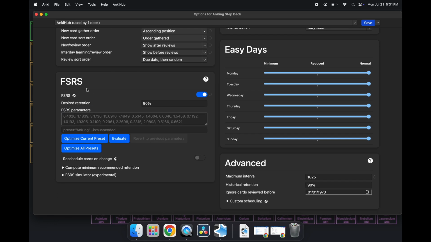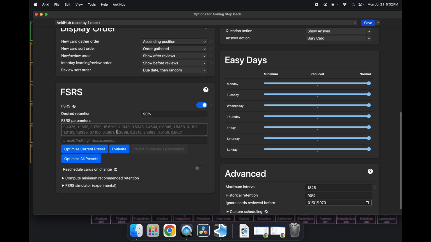Now FSRS actually learns from your Anki usage, and so I haven't done any cards yet, so it's just going to use the default parameters. But about once a month or so, after you've actually done some cards, it's recommended to hit this optimize button once, and that's going to change it. It's going to personalize your Anki algorithm to you. I'm not going to hit it yet because I haven't done any cards, but again, after about a month or two of using it, you can hit that.